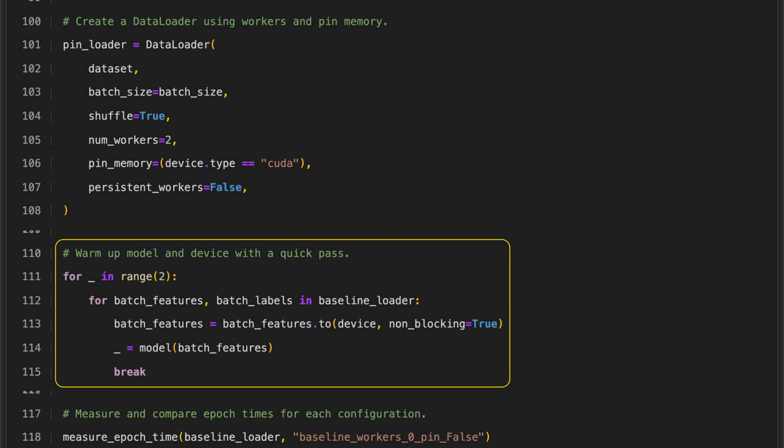Before measuring actual training times, we first run a brief warm-up loop to prepare the model and device. In each of 2 iterations, we load a single batch of features and labels using the baseline DataLoader, then move the features to the target device, such as a GPU, using non-blocking transfers for better performance. The model performs a forward pass on this batch, which helps initialize internal caches and device-specific optimizations. After processing the first batch in each iteration, we exit the inner loop so that only 1 batch is used for warm-up, helping stabilize performance before timing full epochs.